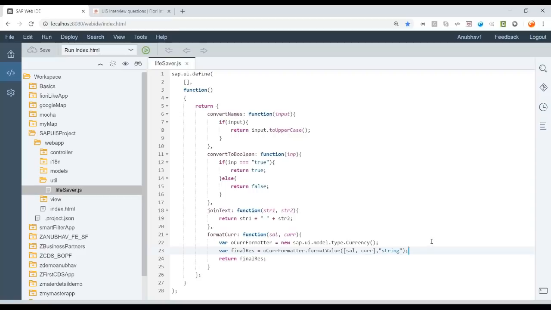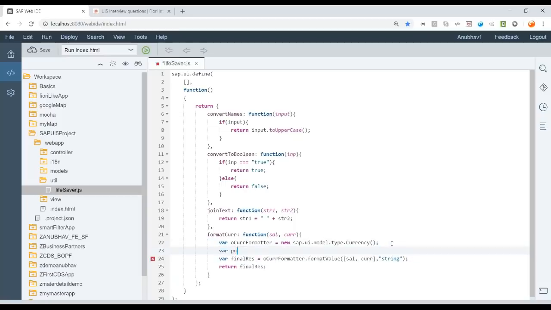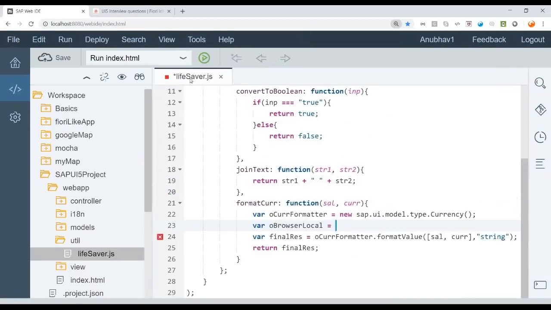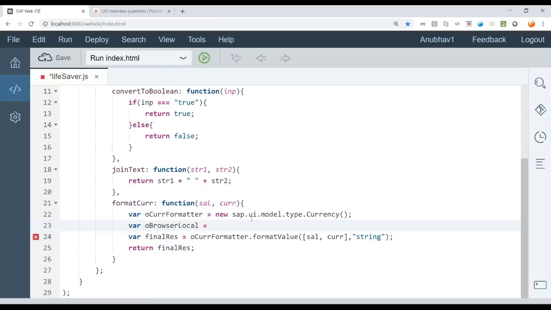So the first thing which we will do is get the current browser locale language. So let's do that. I will say var browser locale. And for that reason, I will talk to the SAP UI5 core object. So let me zoom this up a little bit. Now I think it's visible for all of you, and double click here on the file in Web IDE to make it a little more visible. It's always good to do that.